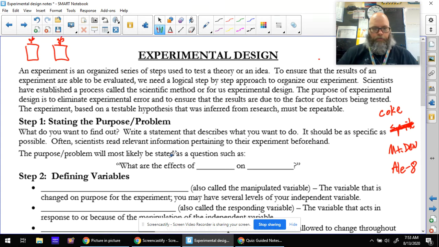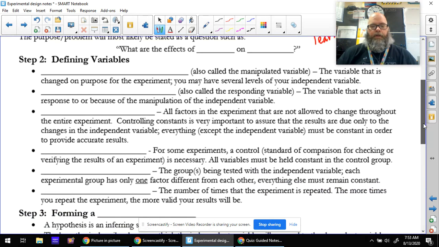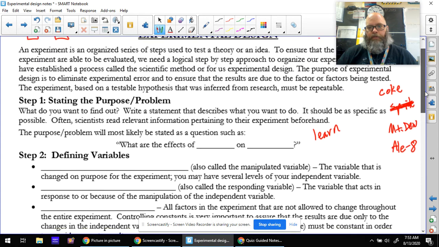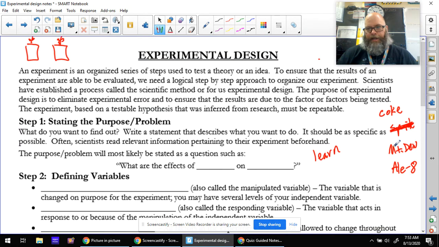Okay, so we've got a problem. We want to know something. We want to learn something. Okay, that's the whole point of the scientific method, and of experimental design, is to learn something. The next step is, once we've learned it, we need to define some variables. And I've been playing with that as I've talked about this little hypothetical anyway, as I came up with the problem.